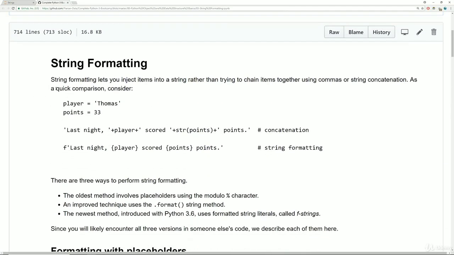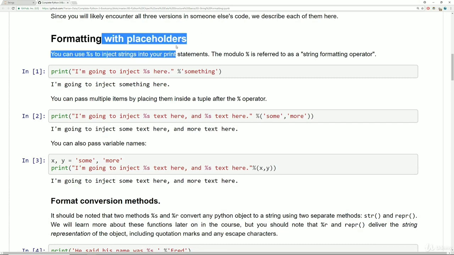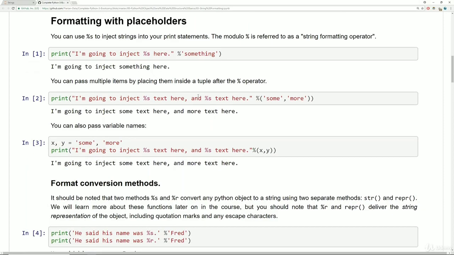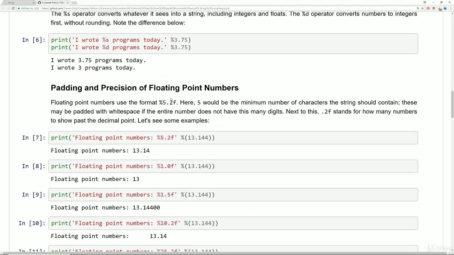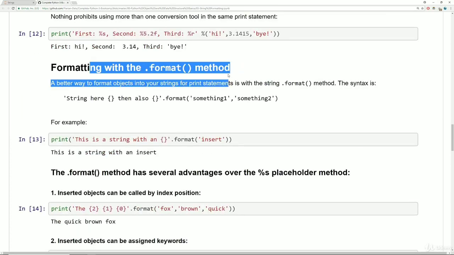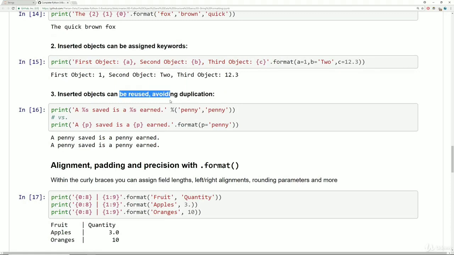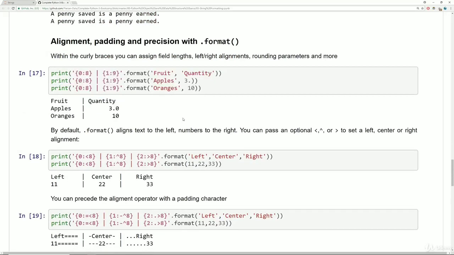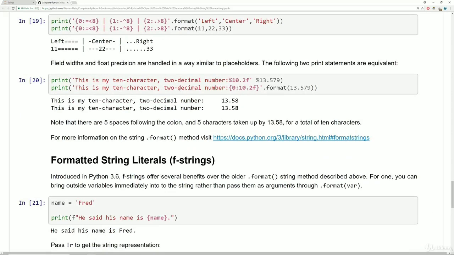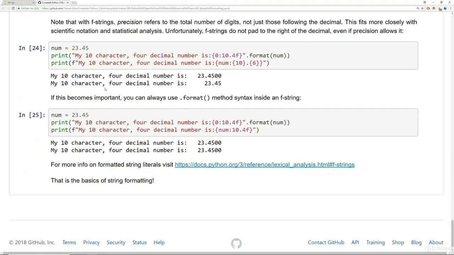I'm going to briefly just show you what the notebook looks like for this lecture. So you can see here we have a ton of string formatting examples for you, formatting with placeholders, which is something we didn't talk about in this video lecture because it's quite an older method and I wouldn't really suggest you use it. But you can also see how we can use precision and padding for floating point numbers. We also have a lot more examples with the dot format method, inserting objects by index position, reusing them. We also have alignments, precision. A lot of this stuff we're not really going to use throughout the course, but it is available to you in the notebook in case you want to dive really deep into this topic. So we have lots of examples for you there.